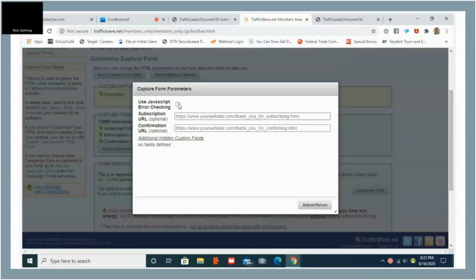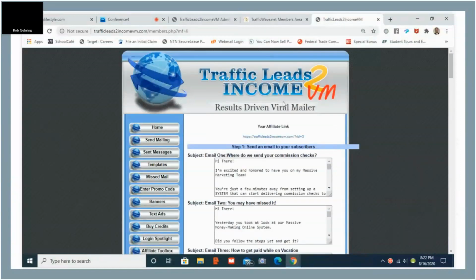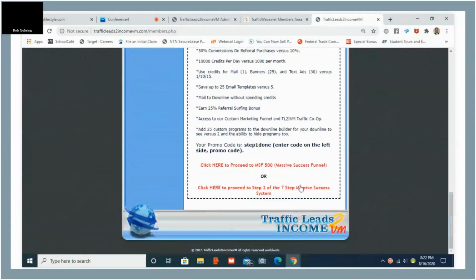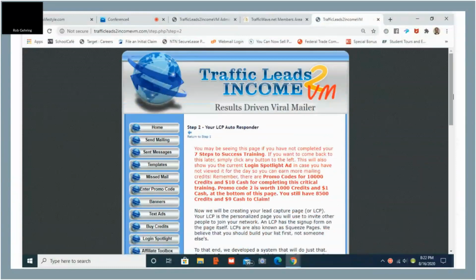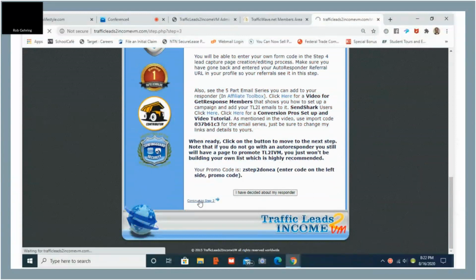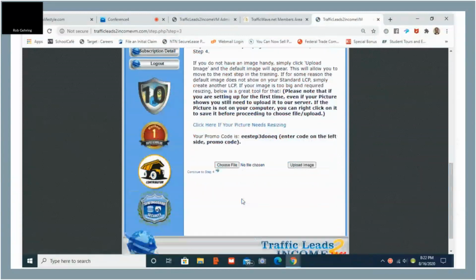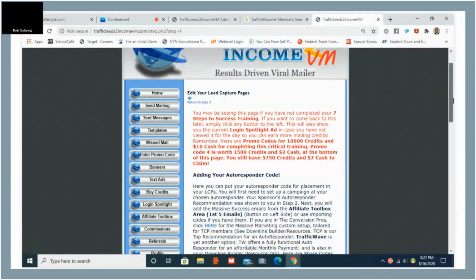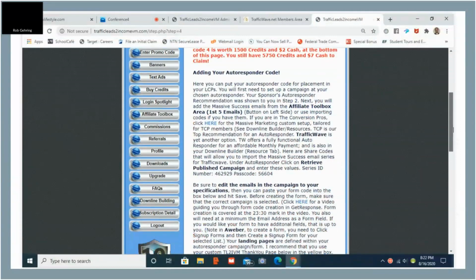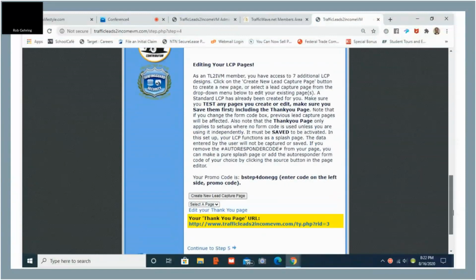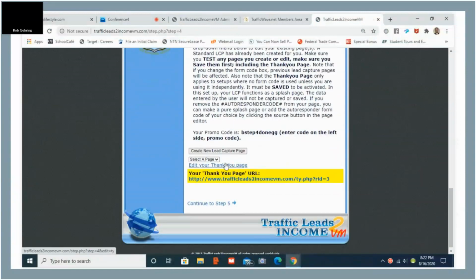And I'm not going to worry about using JavaScript error checking. I'm going to leave that unchecked. But where it says subscription URL, I'm going to go to Trafficleads2incomeVM. I'm going to get back into my steps again. Okay. And I'm going to go right to step 4 by going to 2 and just continuing forward into 3, into 4 real fast. And at this point, we are going to find our thank you page, which is down here. Edit your thank you page, but actually we don't need to edit it.